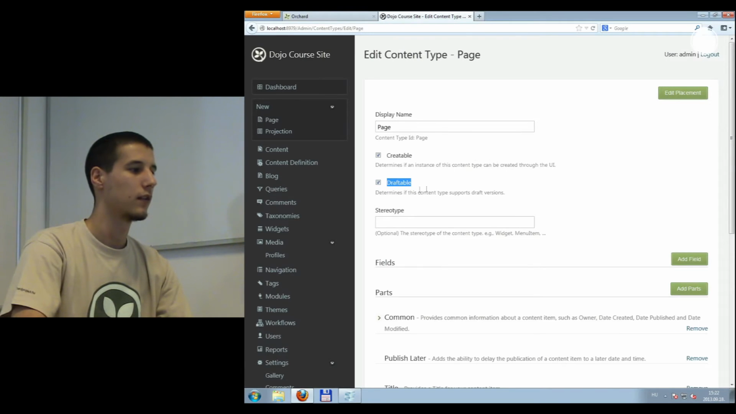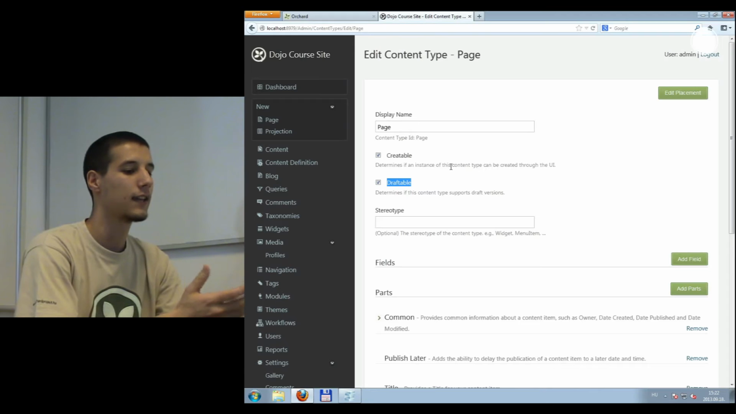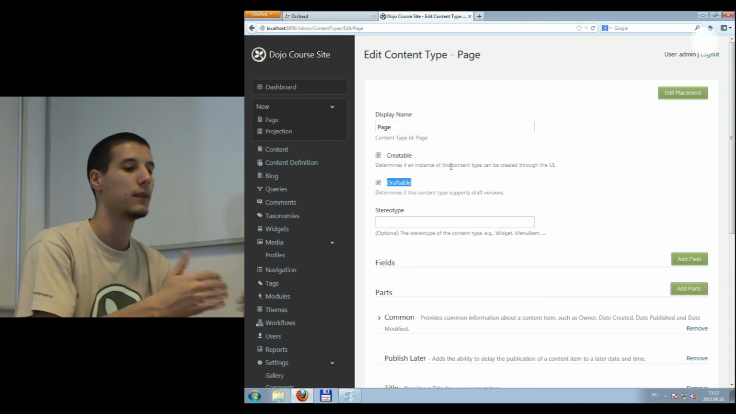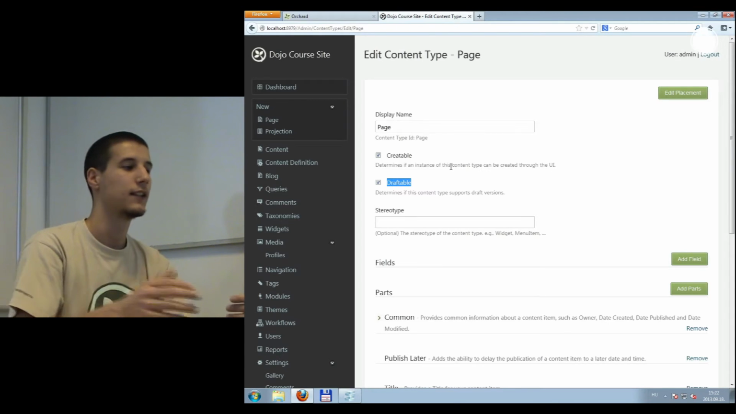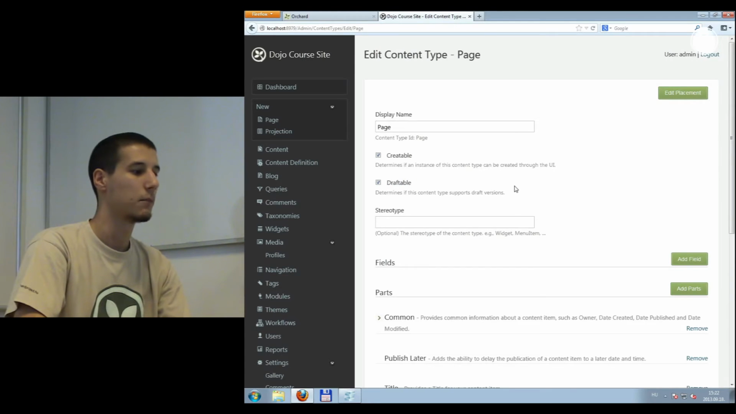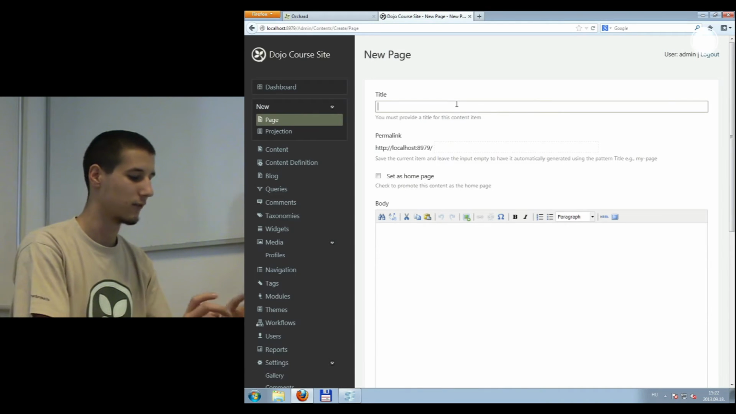Draftable means, as the description says, that this content type supports draft versions. This means that I can save a content item, but I don't necessarily want to publish it immediately. But basically, it's a default feature for every content item, but I can create different versions of it. This means that I have a page, I have created it already, I can save it and publish it. So let's do that, because that's the demo most convenient here.